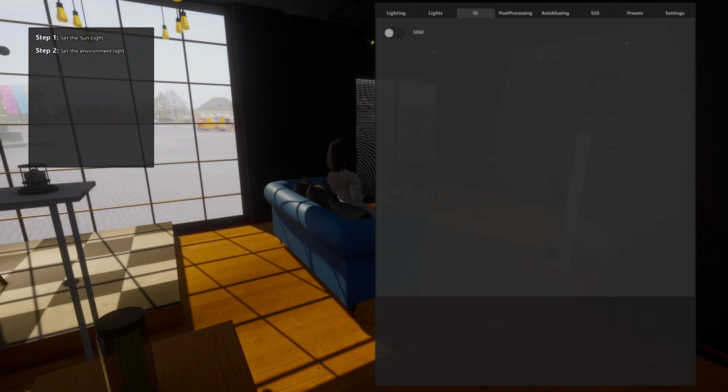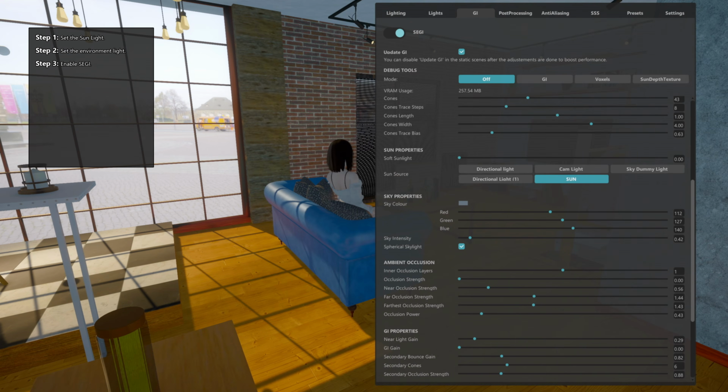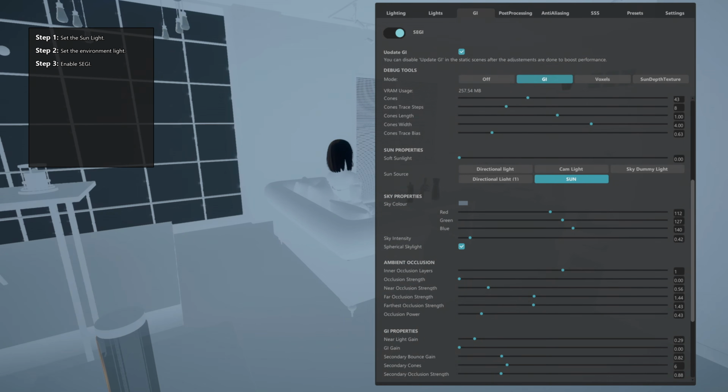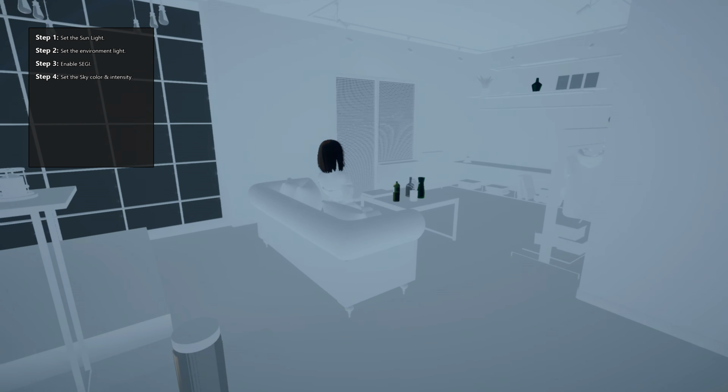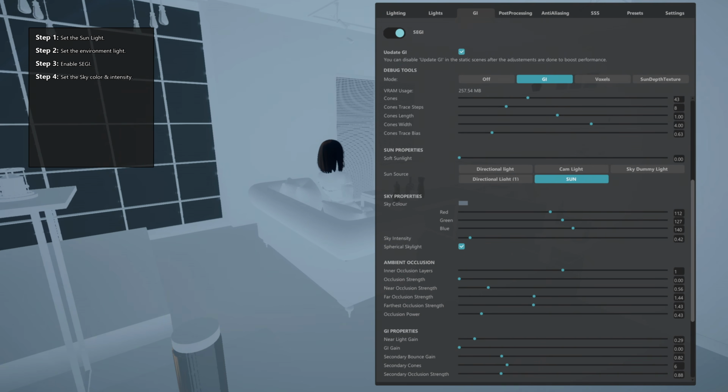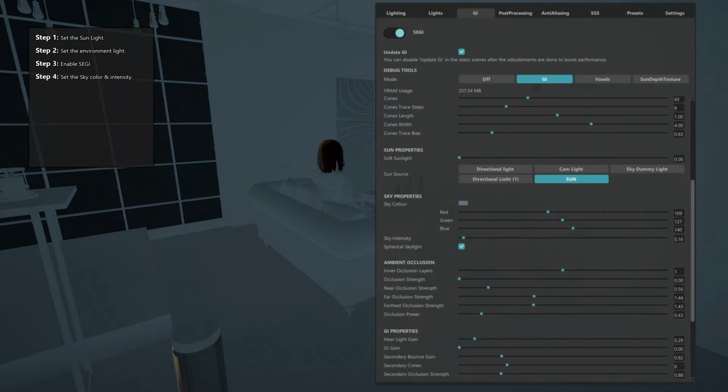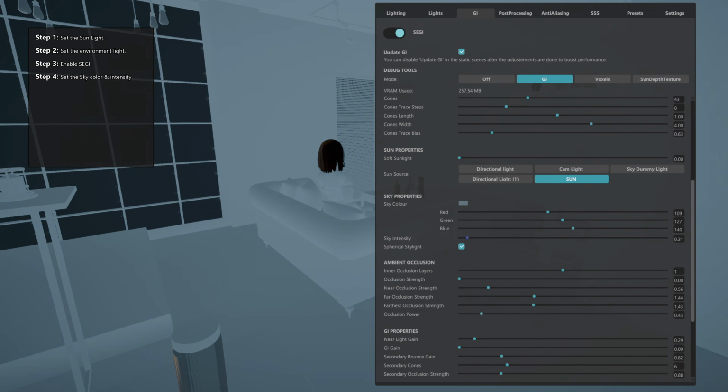Now let's enable SEGI. For the initial setup, I recommend turning on the debug mode and setting it to GI. To start, set the skylight. Typically, it is advised to use a gray or bluish color for the skylight, although the specific choice may vary depending on the scene. Furthermore, ensure that the sky intensity is set to a relatively low value.